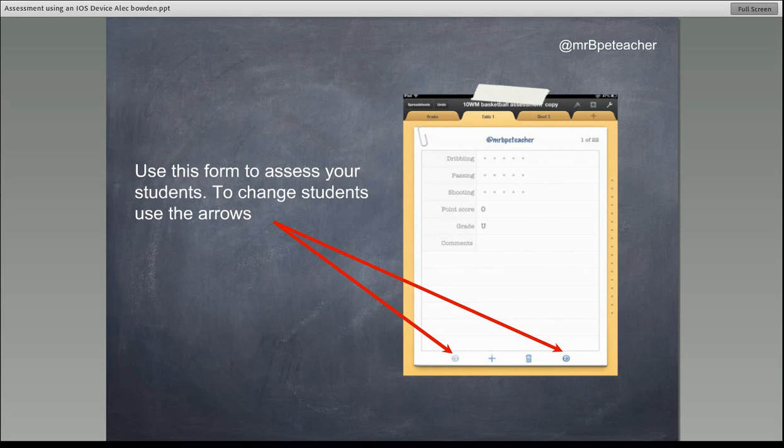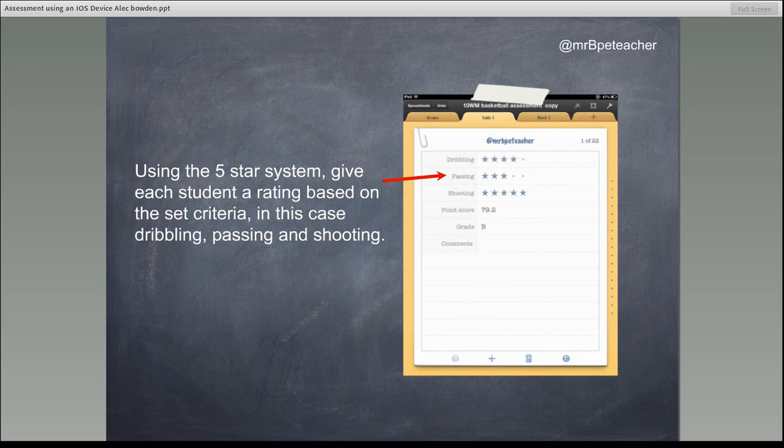It's got our 3 criteria we established earlier: dribbling, passing, and shooting. And from these 3 criteria, we can then give the students a star rating. So you see the 5 dots. In a second, you'll see how it works. Okay, so we've got the point score underneath, which is how it works it out, and the grade, and then a comments box. As it says on the screen, to change between students, all you need to do is click on the 2 arrows. It'll be in alphabetical order. In this example, I had 22 students, so you can just click through and see the different students there.